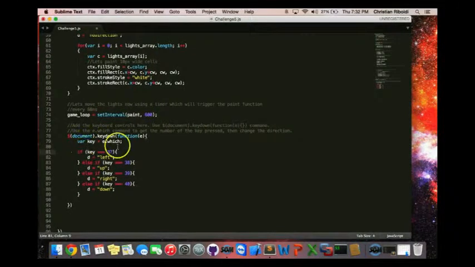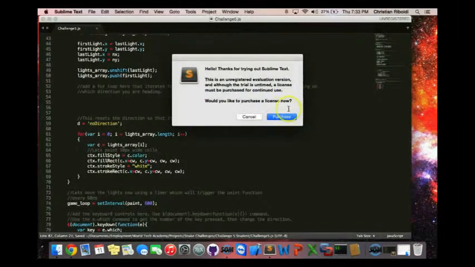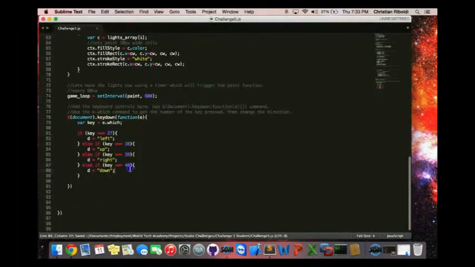So this will, again, when we press the key, it's going to interrupt, and it's going to pass this event handler. Event.which will give us the number of the key that we pressed, and we're going to find out which key we pressed, and then according to which key we press, we're going to change the direction. Alright?